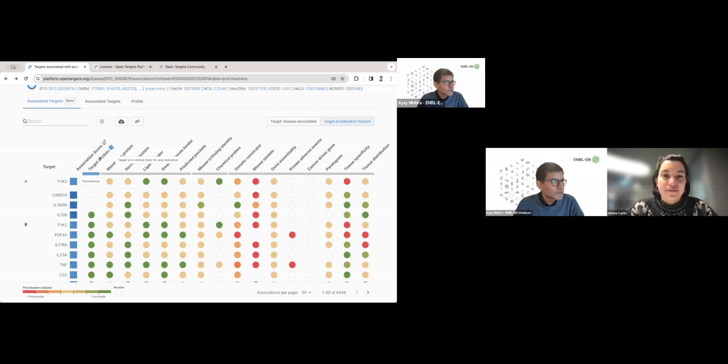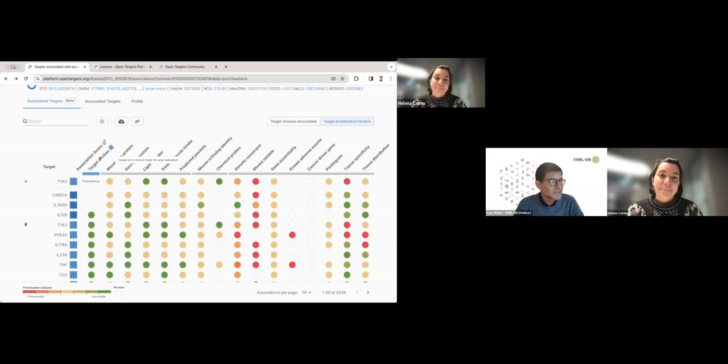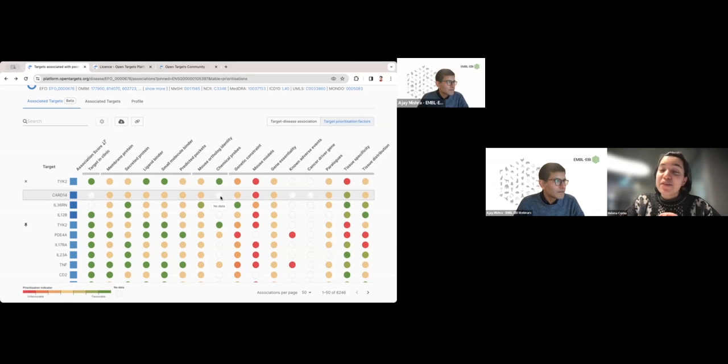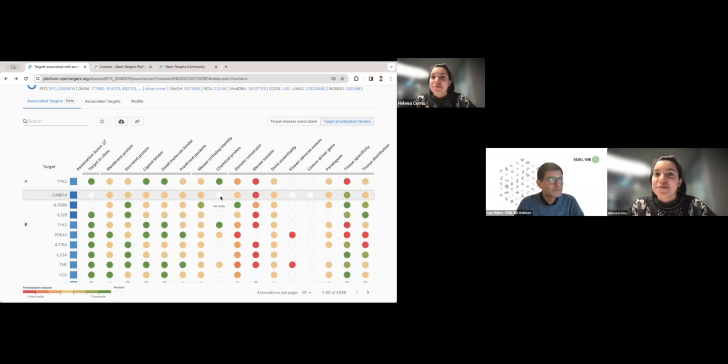I'm not sure if this question is about the picture which I'm seeing on the screen, but what does the white color indicate? If it's white in here, it means that there's no data for this specific data source for the specific target. And it's the same for the association page. If it's white, it just means there's no data.